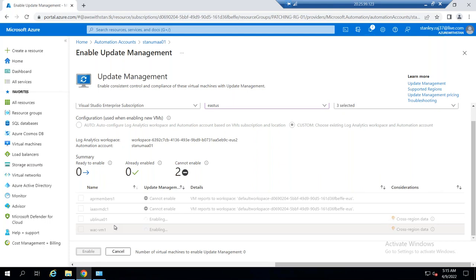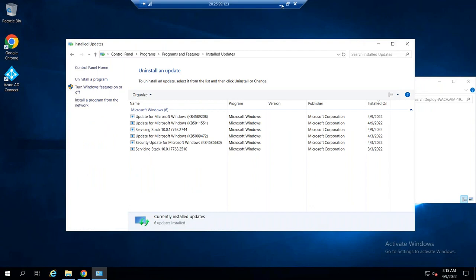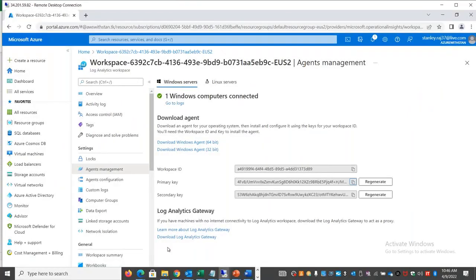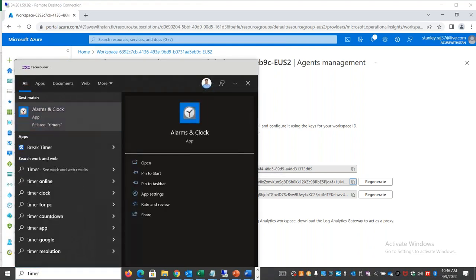So you can add it as a group, or you can do it one by one, or you can install the MMA agent and get them registered. These are the different ways you can do it. While that is happening, it's time for a short break. Any questions before I start the timer and go for the break?